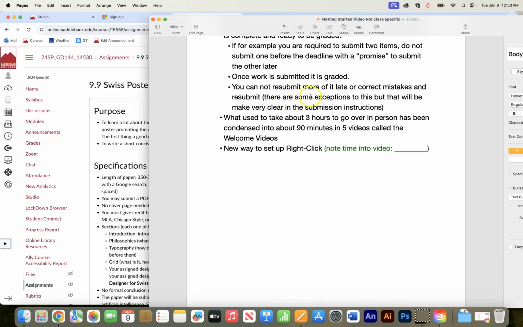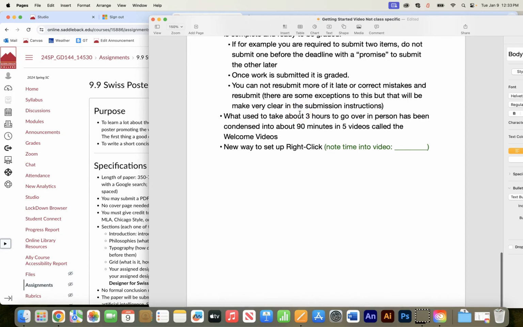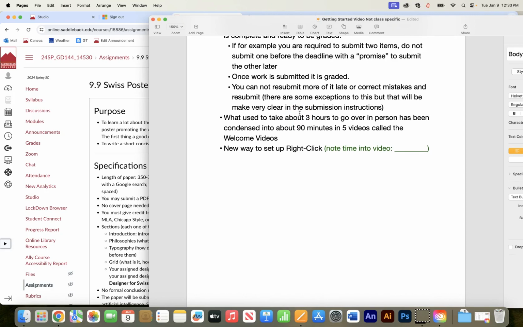You cannot resubmit more of it late or correct mistakes and resubmit it. There are some exceptions to this, but that will be very, very clear in the submission instructions. So in general, if you turn in a project, you get a grade on it, you want to fix it, that's great. If you want feedback on it, let me know. But if you submit it again after fixing the mistakes, you're not going to get regraded.